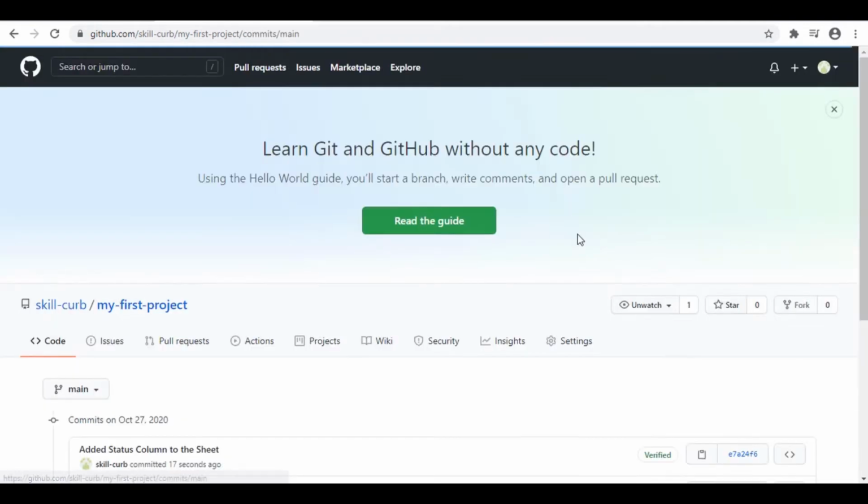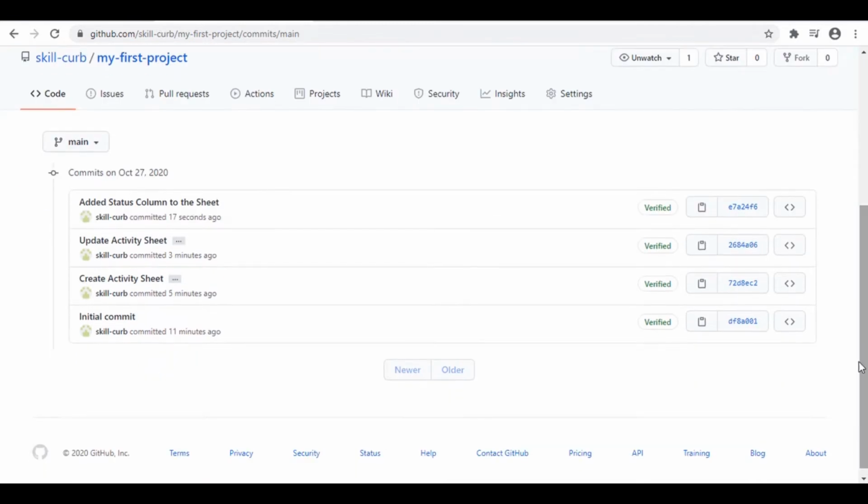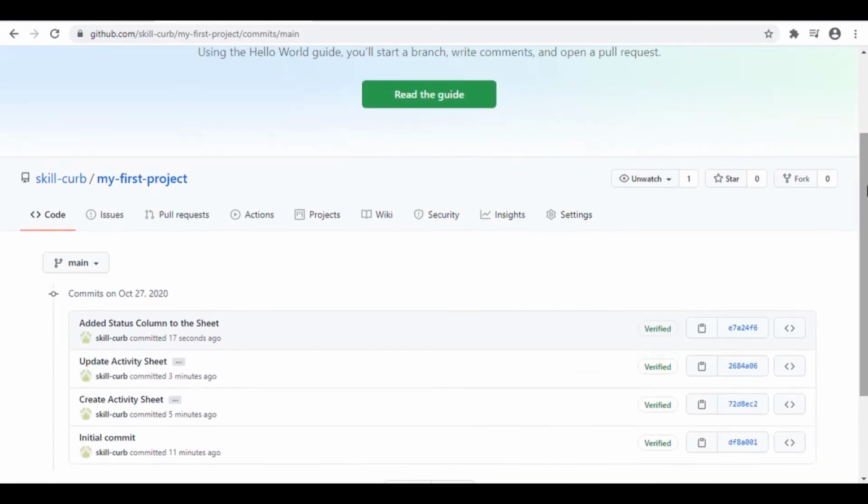If we go to the commit history, you can see all the revision histories for the created file. When your file was created, made the first change to update the activity sheet, and the next and the last, we added a status column to the sheet. Each commit has a unique ID assigned to it which helps to track the version. This is used in the backend of GitHub. You will understand it when we go to the lab exercises of Git Bash, the command line interface.